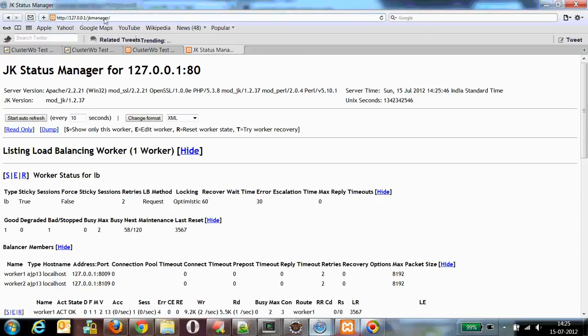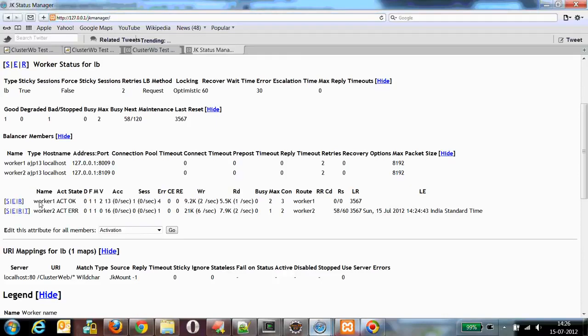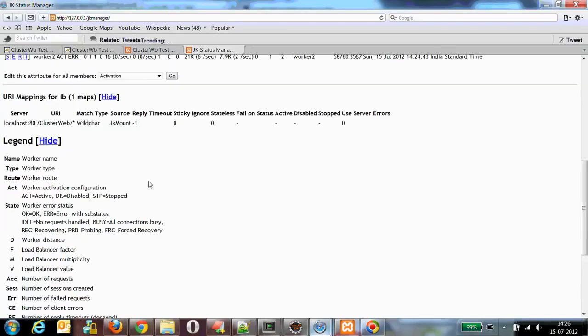So you can see JK. This is my local loopback IP, and I'm accessing through JK Manager. It lists the number of available configurations. You can see worker one, worker two. The JVM route is worker one and worker two. The active state is active here also. Both are active and both are connected through port number 8109. If you have a number of other workers or Tomcat instances, it will list all of them. There are a lot of things over here.